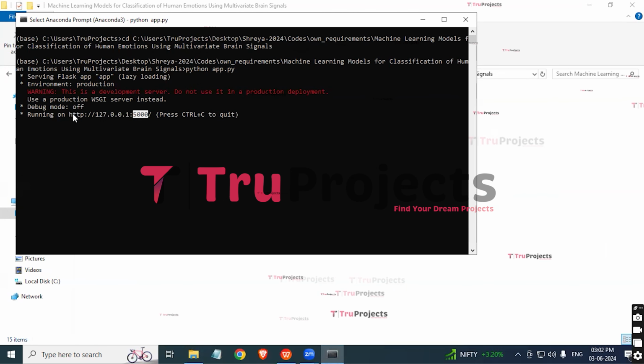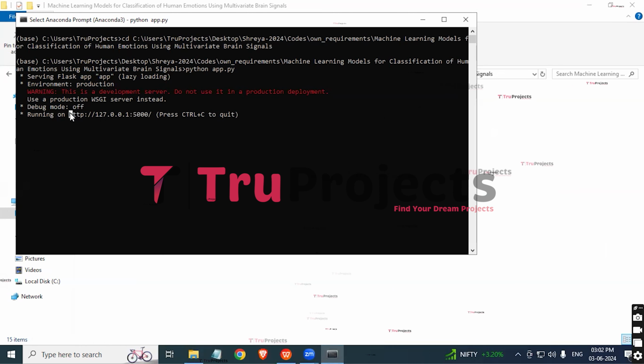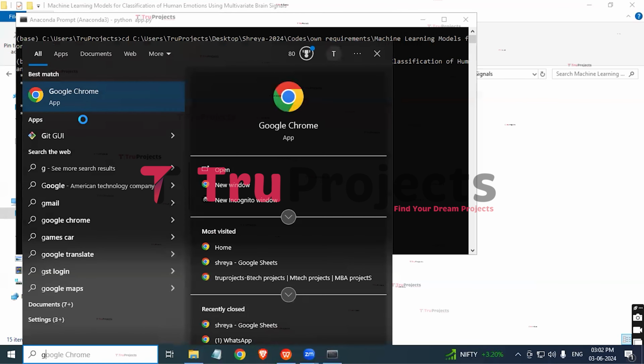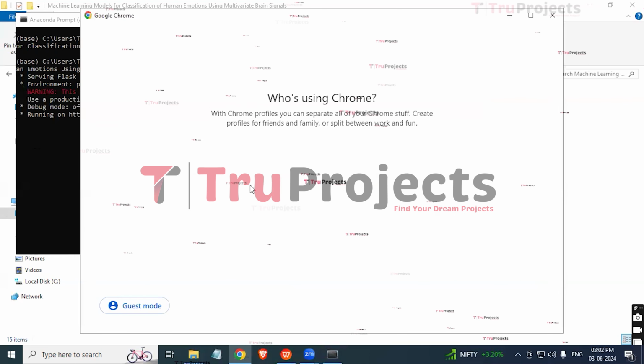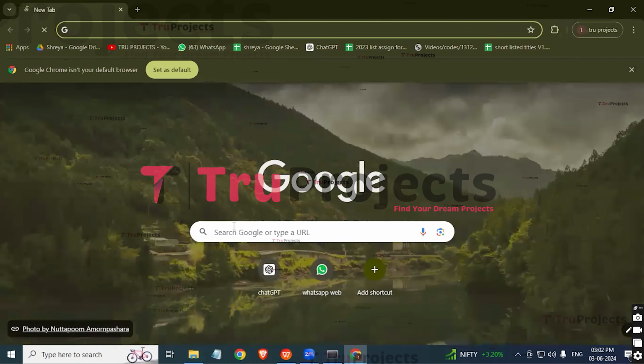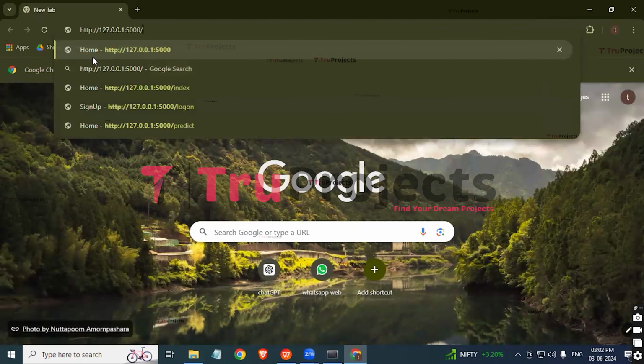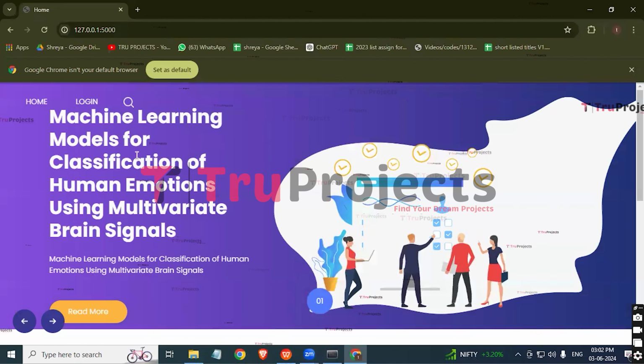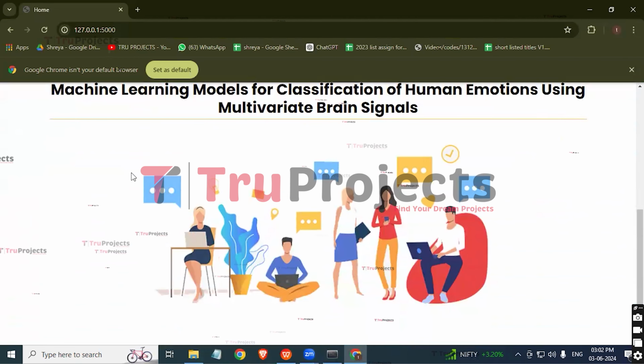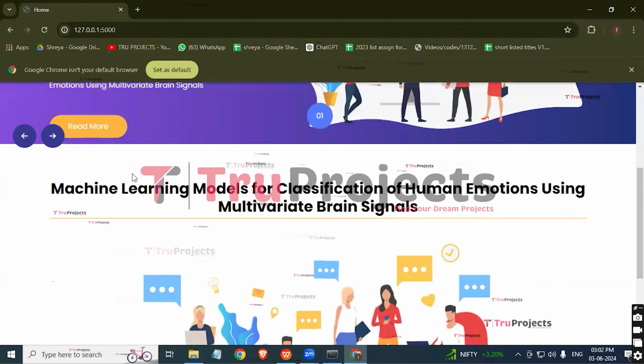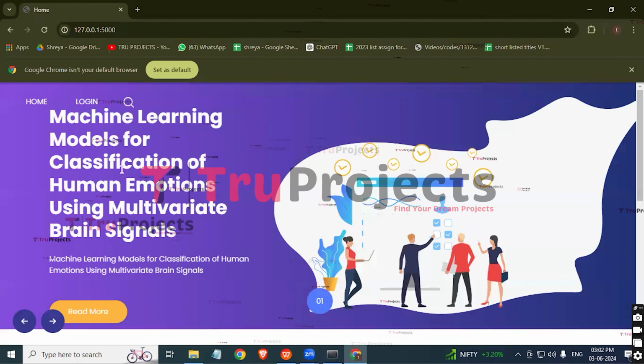Now copy this local link provided by the Flask framework and paste it in any web browser. I'm copying the link. I prefer Google Chrome, so I will paste it in that. Paste the link here and now click on enter. So this is the web page of the project, which is displayed in the browser, and this web page is developed using the Flask framework.